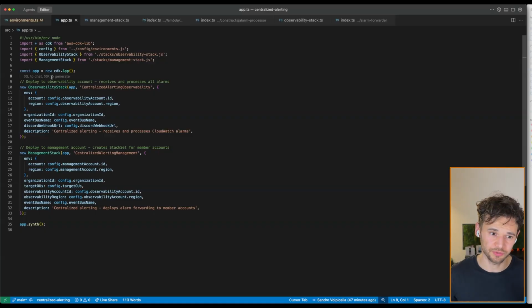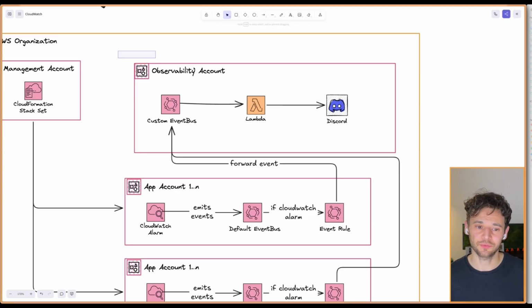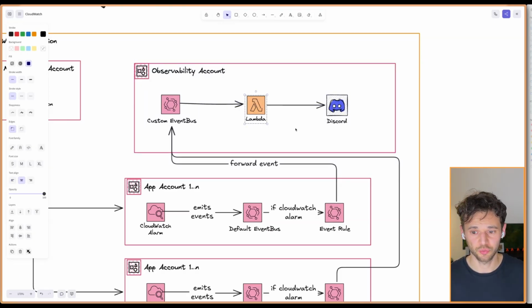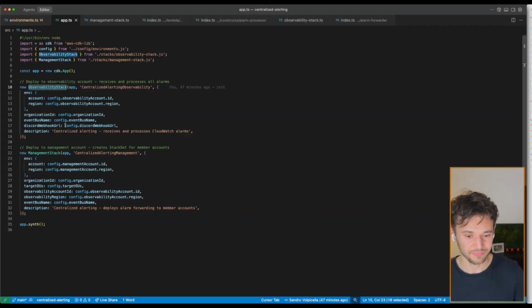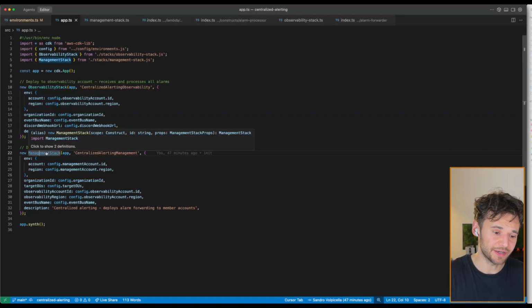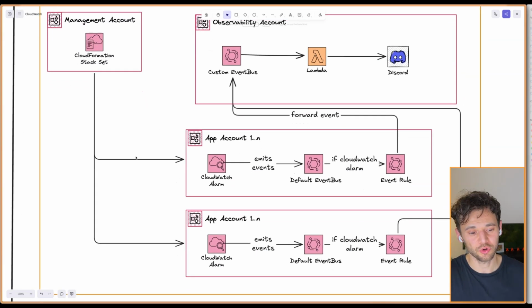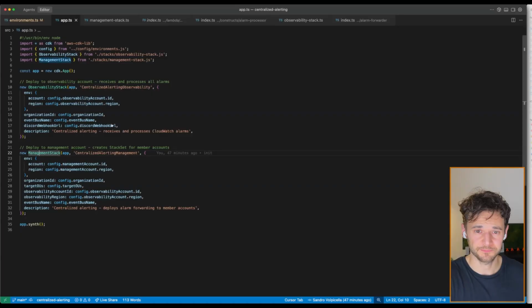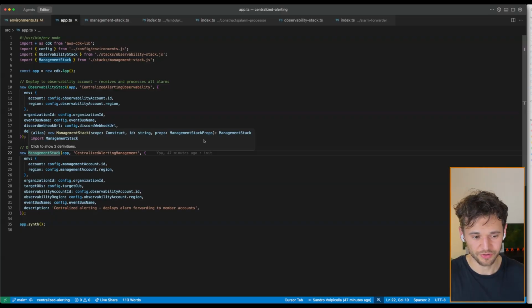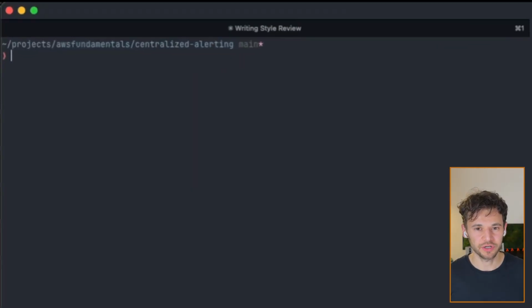So we have two stacks to deploy. First of all, we have the observability stack. The observability stack is everything which is deployed in this account. And this is the event bus and the Lambda function, which then talks to Discord. The second stack is the management stack. And the management stack is what is deployed in this account, which is the CloudFormation StackSet. And once you deploy this, you automatically deploy it to the organizational unit you defined. So for example, into these two app accounts. And that is basically it. We don't have anything more. All right, so let's deploy this together.